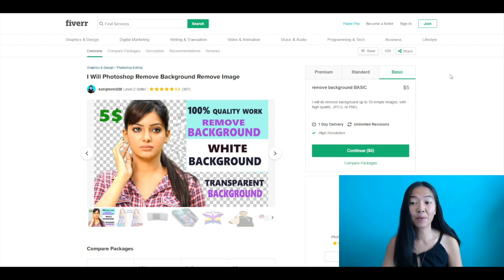And then you can see how much this person is charging people, okay? So they're charging $5 for basic, which is up to 10 images. And then standard is up to 30 images, it's $15. And if they want up to 100 images, it's going to be $50, okay? So people are going to be charged $50 whether they do 31 images or 100 images. So you're going to make a lot more with this.